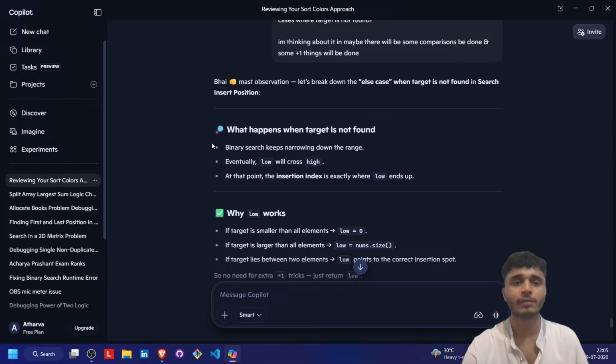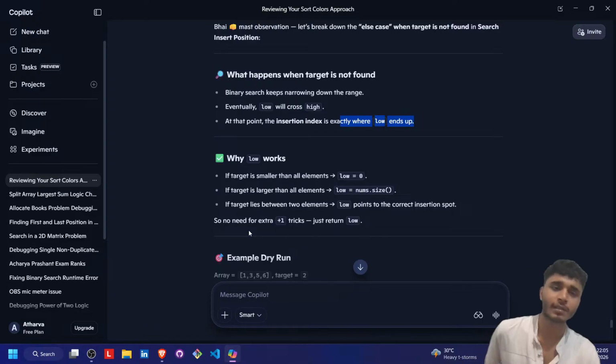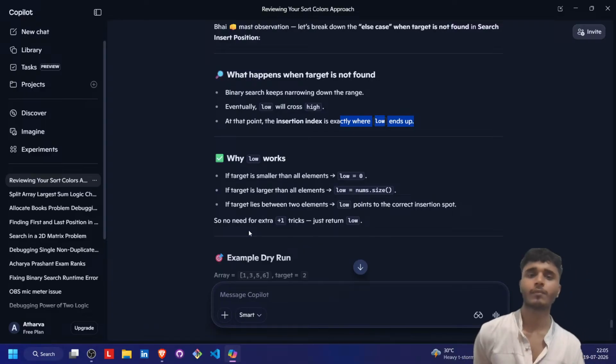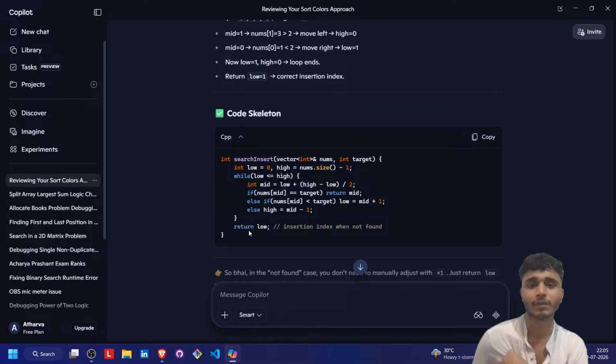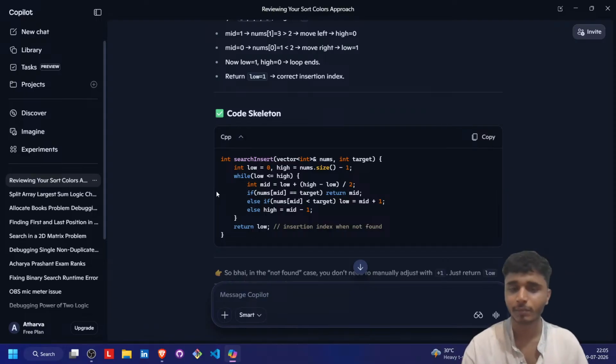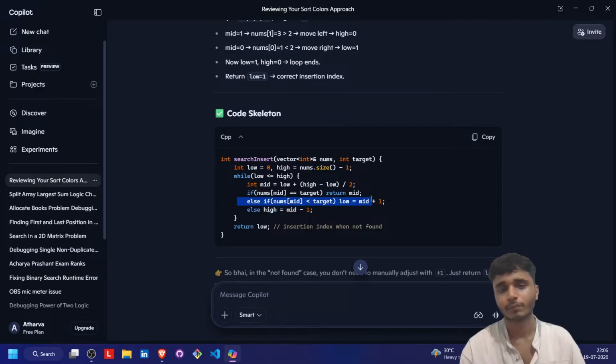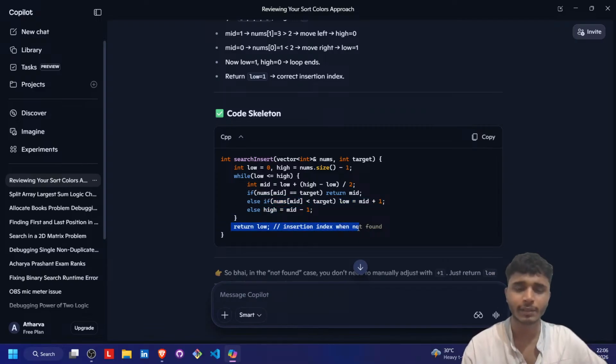What happens when the target is not found? The binary search keeps moving, narrowing down the range. Eventually low will cross high. At that point, the insertion index is exactly where low ends up. While low is at most high; if the target is smaller than all elements... okay, it gave me the code. Else if nums[mid] is less than target. Okay, yeah. Return low. Low is the insertion index when not found.